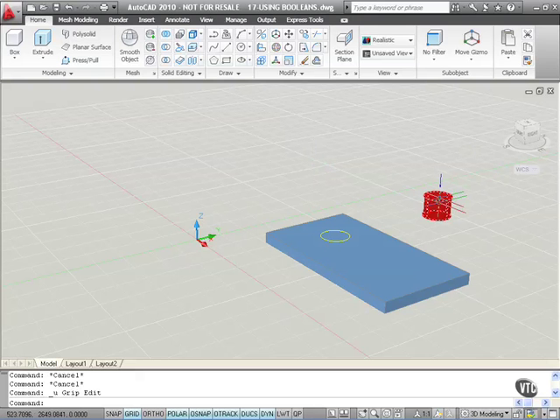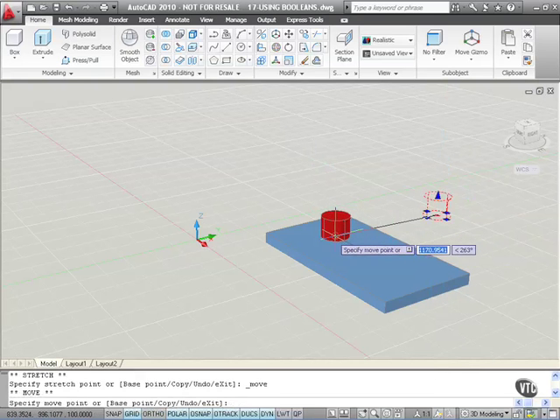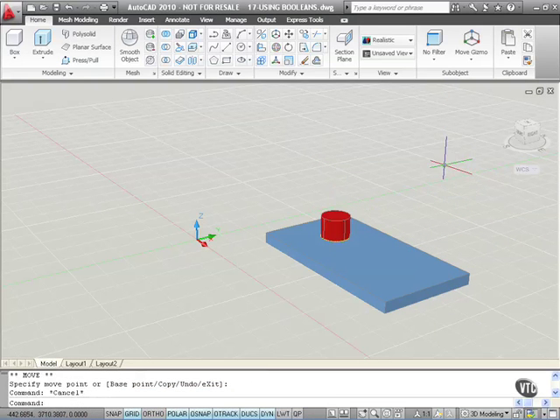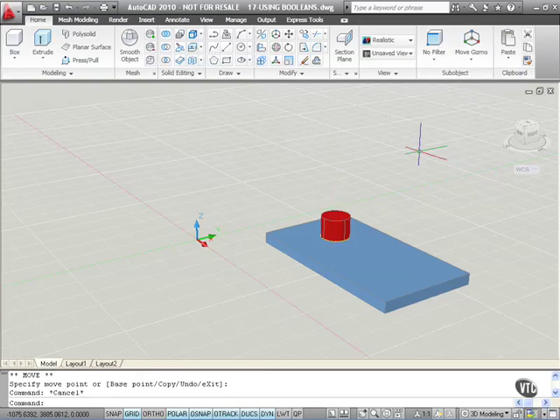So I'll select my cylindrical 3D shape here. And what I want to do is I want to use that grip there. Right click, move, and I'm going to move it onto the center of the circle there like so. I'll just hit escape to deselect it. And as you can see, I'm working with my move gizmo there in the sub-object panel. Now, those two shapes are literally sitting next to each other, so to speak.